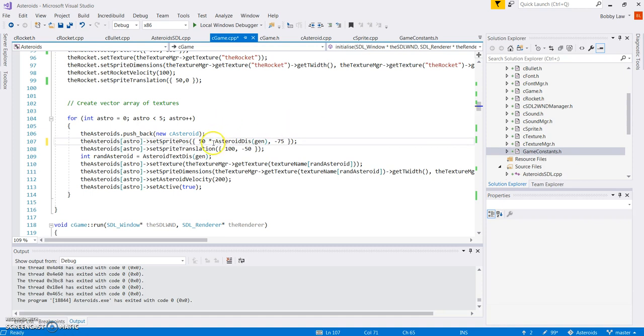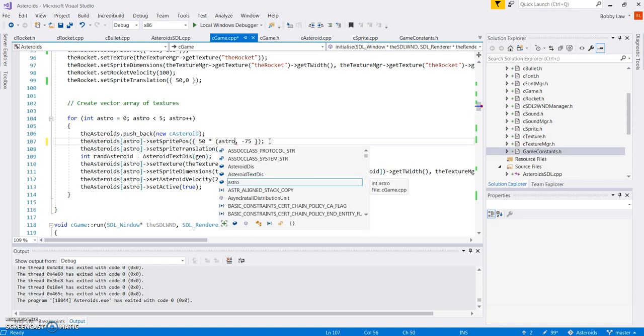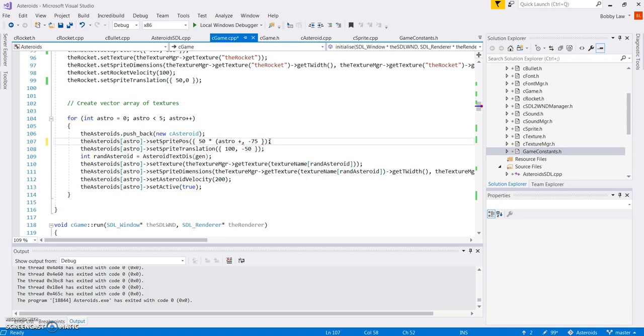And what we'll do as well is we'll change the row where they appear, but we won't do it using random numbers. So what we'll do is we will start by using the value of Astro. So we'll multiply by Astro plus 1, because remember it starts at 0, so that would mean we wouldn't start at position 1, we would start at position 50. Okay, and that means each time round we should be placed a wee bit further along.